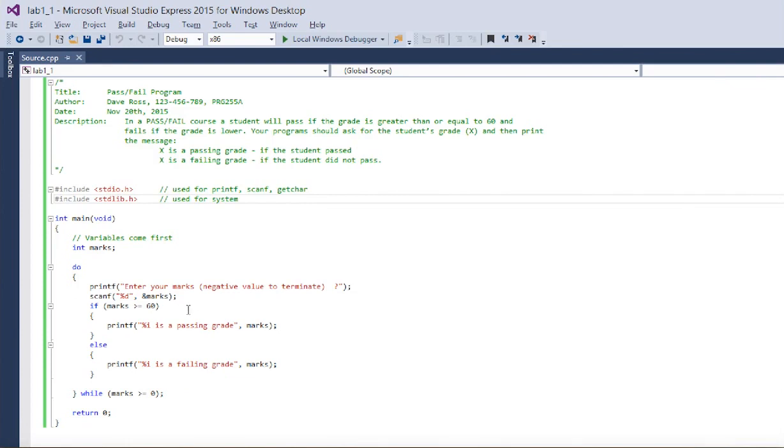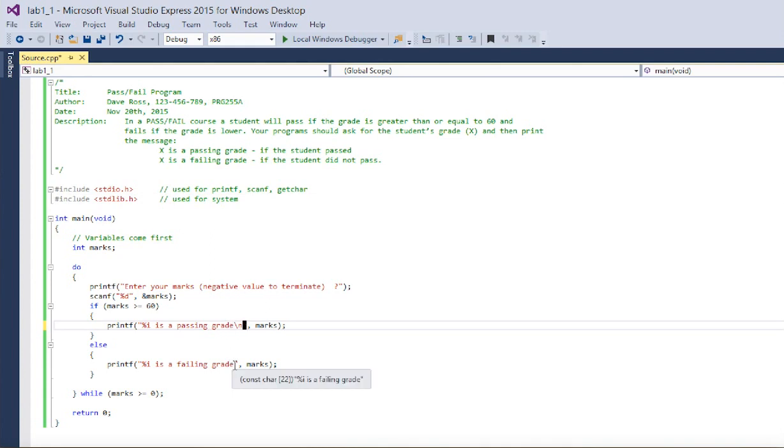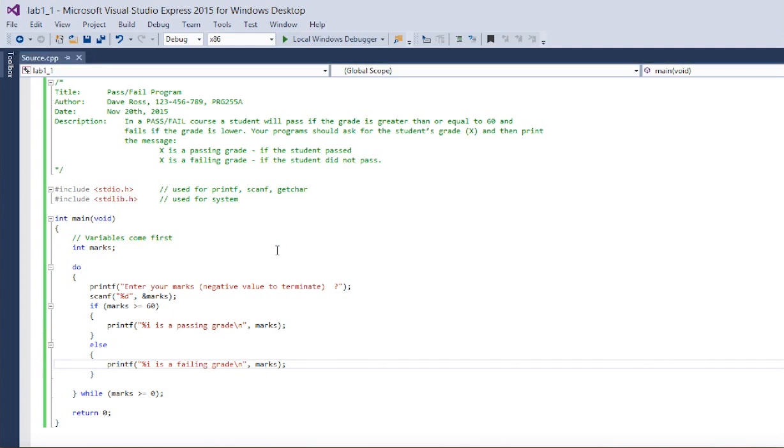And some of the things that we forgot to do in here was, after "is a passing grade", we should actually put in a \n. So it goes to a new line instead of putting everything on the same line. So that's one little error. So let's do that again. Let's do F7 and let's do F5 again.